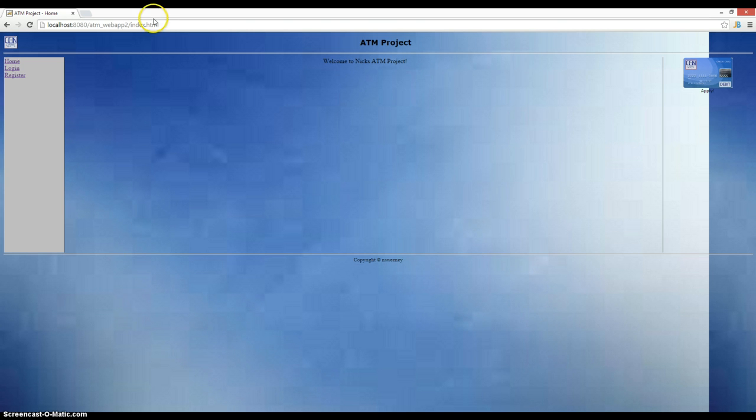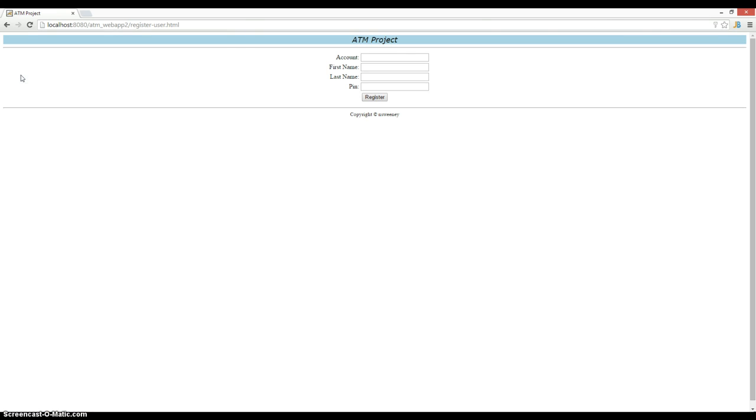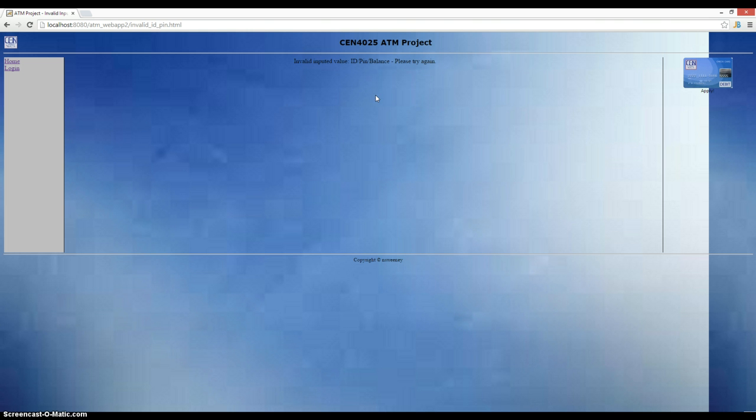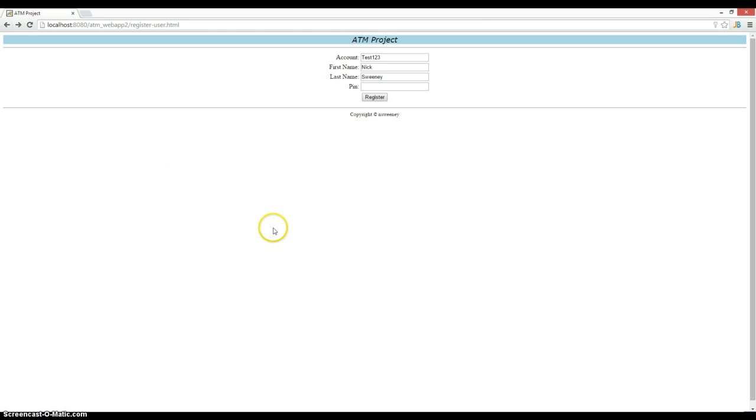So this is the index.html. The same thing comes up if you just browse right to the web app, and we're going to call register. That brings up a new page, and we're going to register for a new account. Okay, we got an invalid inputted value. So something went wrong here. We did not register successfully.